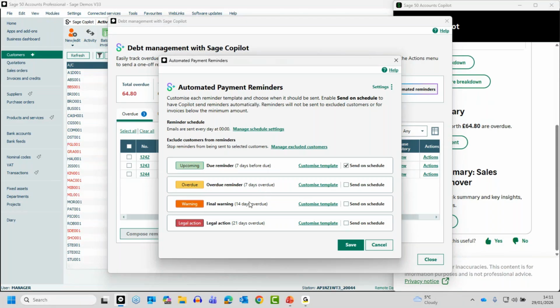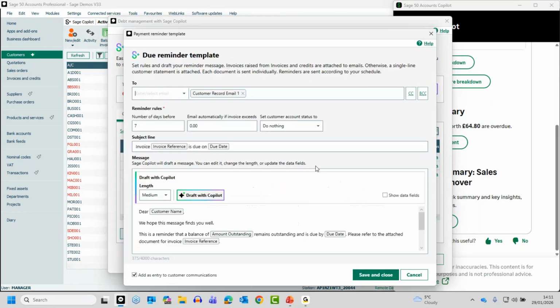Then you've got things like overdue, warning letters, threat of legal action as it progresses through that credit control cycle. Again, you can dictate at what point that gets sent, and you've also got the option to customize email templates, so you can word it how you want, get it to pull information through, etc.